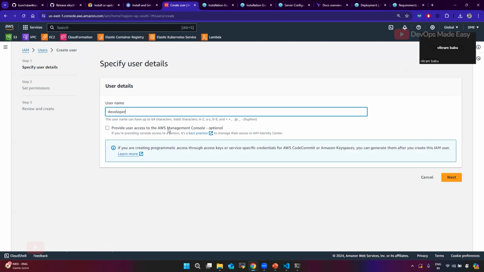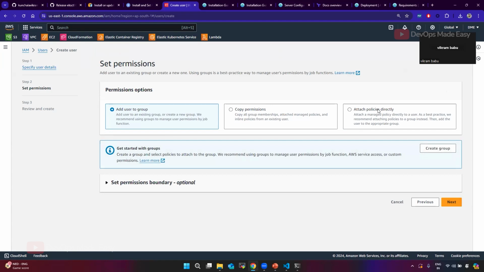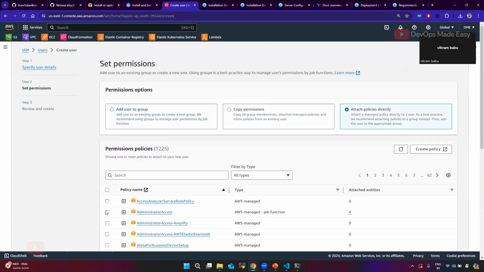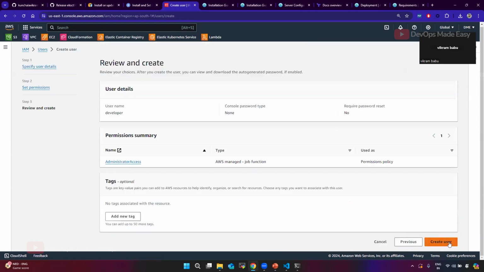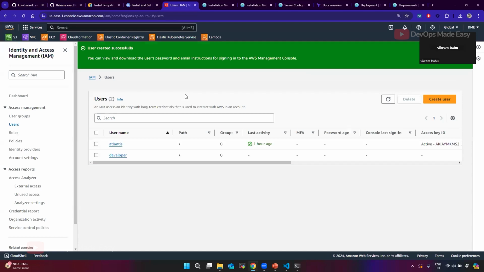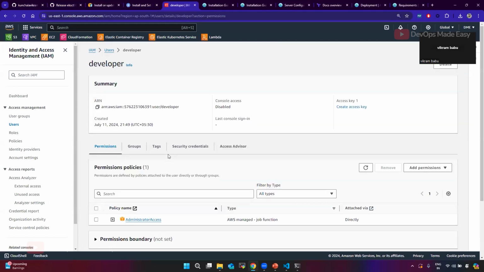I don't want him to have AWS console access, so let's click on next. Attach policies directly. I'm going to give him administrator privileges by giving administrator access here. Click on next and click on create user. But till now we did not set up the credentials for this user.